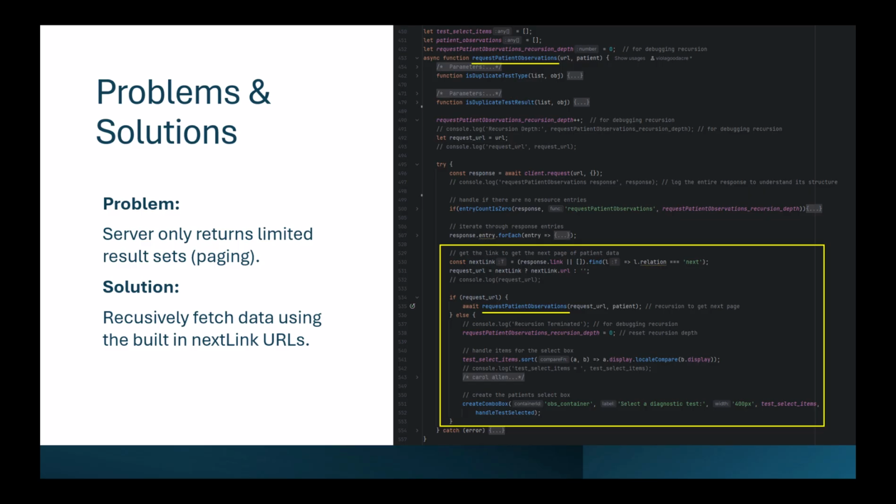So the solution was that I paged through and collected all the patients using recursion. You can see here in yellow, I've underlined the request patient observations. This is an example. There's more than one recursion in the entire app. And you can see down here how I recursed it. I went and got the next link, which is actually part of the FHIR specification, to link to the next page, and I just recursed down. You can see here that I'm also keeping track of the recursions for error reporting.